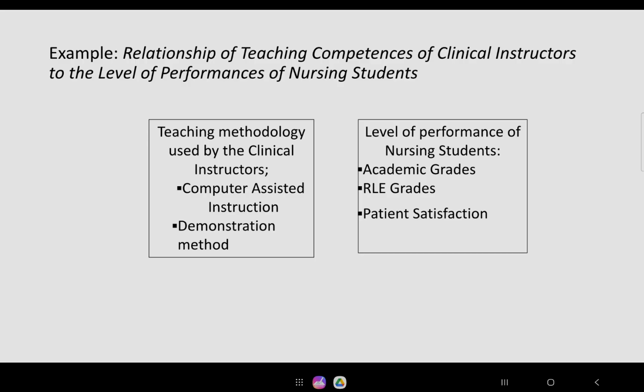So, the predictor variable is the factor that is believed to influence or predict the outcome. So, this is typically the independent variable in the study. Thus, they are manipulated or observed in relation to the criterion, which is the level of performance of nursing students. Okay? So, ayan. Bakit? Kasi si dependent variable, this is your criterion variable. Kumbaga, yung outcome. Ayan.